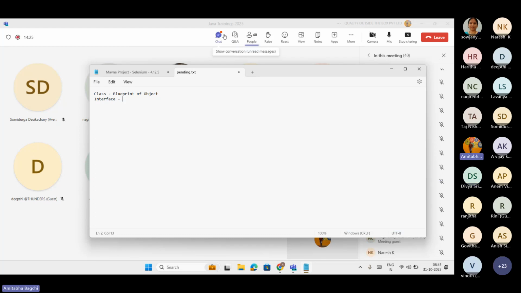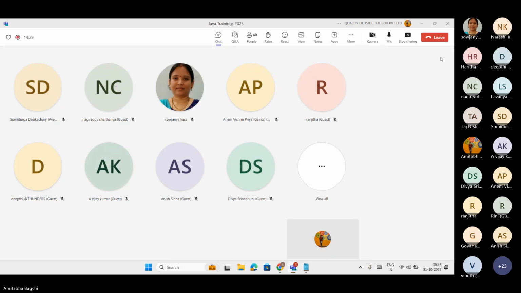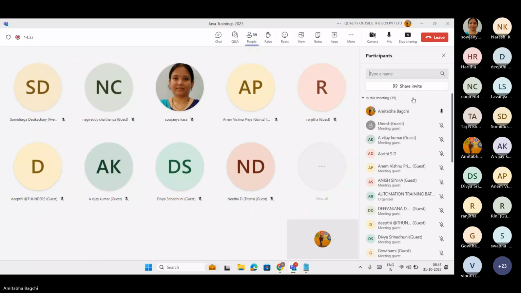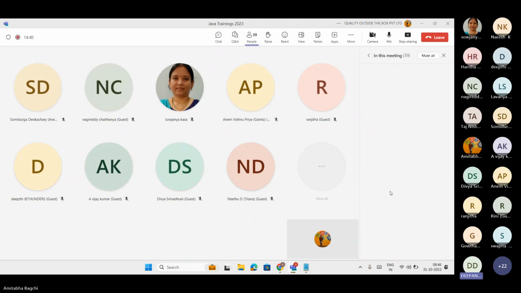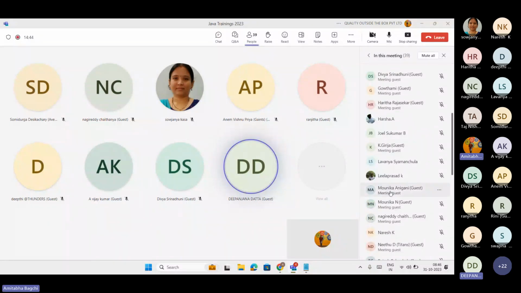Arthopal is in the lobby for 10 minutes. I don't see anyone in the lobby. Even my screen is shared. Okay, you were saying it in the group, that's why I pinged. It's okay.